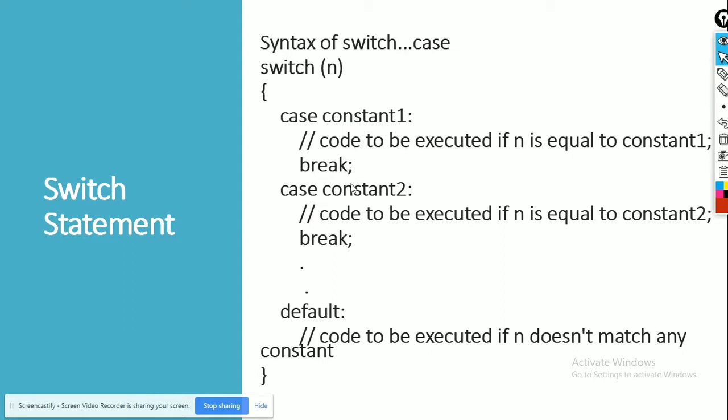Break is just to stop the further execution. Once we find a match, there is no point in proceeding further inside the execution. If the first match is not found, like if n doesn't match with constant 1, then we'll go with case constant number 2. If there is a match, then this gets executed, and if not, we'll continue further. But if the variable n doesn't match with constant 1, constant 2 or any of them, then the default part gets executed.